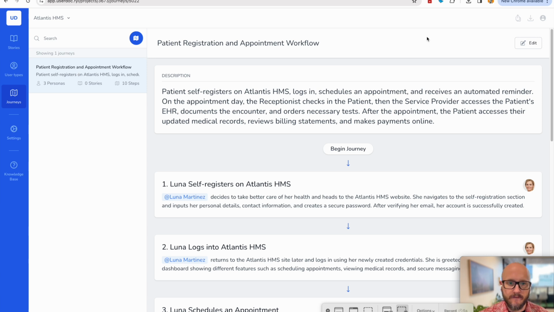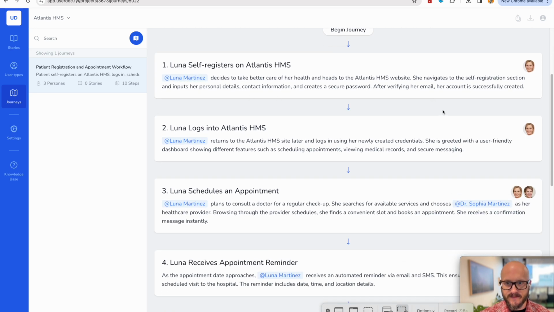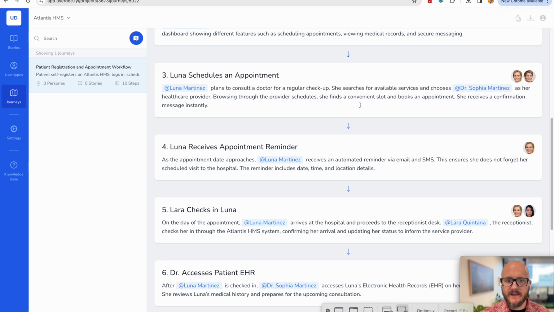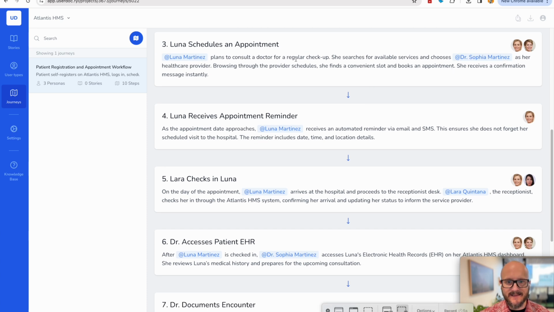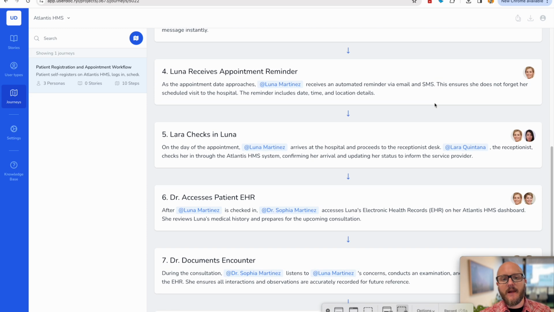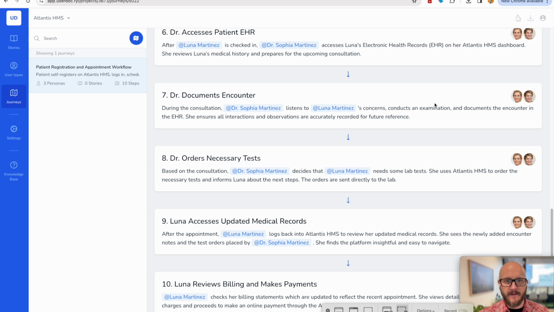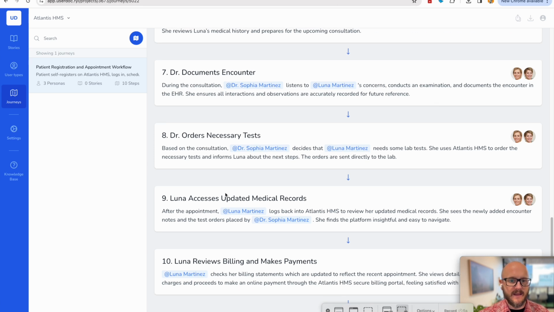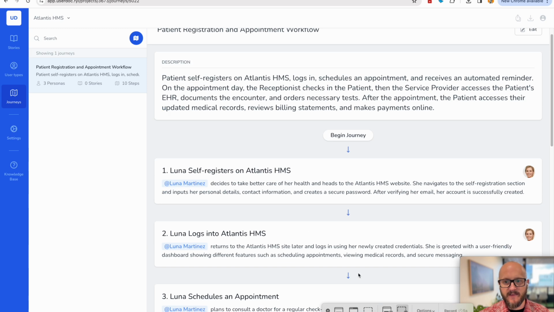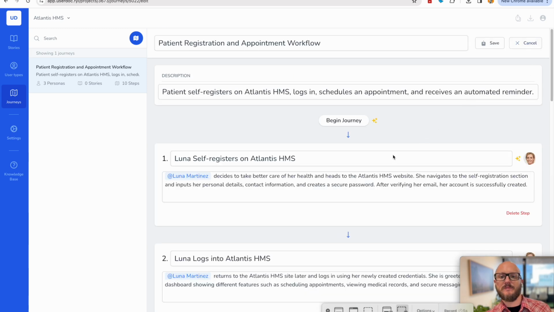So this is the one that AI created for us, patient registration appointment workflow. And we can see here that Luna registers herself in the system. That's step one. She logs in. She then schedules an appointment with Dr. Sophia Martinez. So on step three of this journey, we see two personas are now involved, Luna and Sophia Martinez. It describes a narrative flow as she sets the appointment and the doctor accesses it in the electronic healthcare system. They order tests, et cetera, and then she makes the payments.